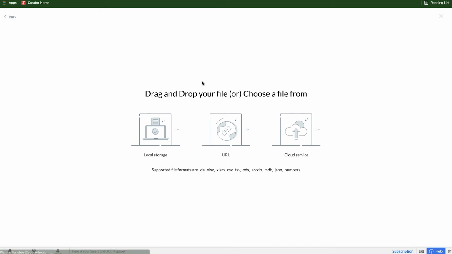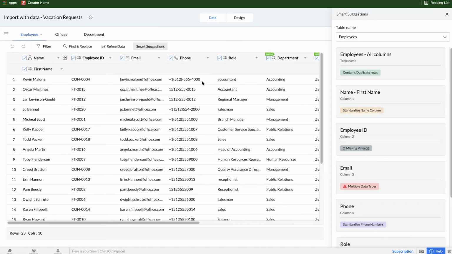And we get taken into our smart import interface. There's a lot of stuff going on here, so we'll take it step by step and dig through how we can clean up all the information in the spreadsheet and make sure that the data going into the application is in tip-top shape before getting added in.